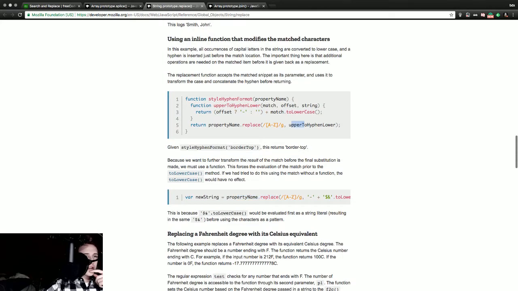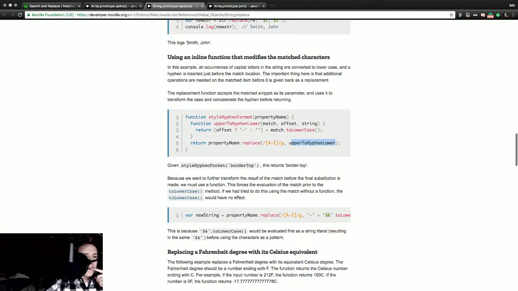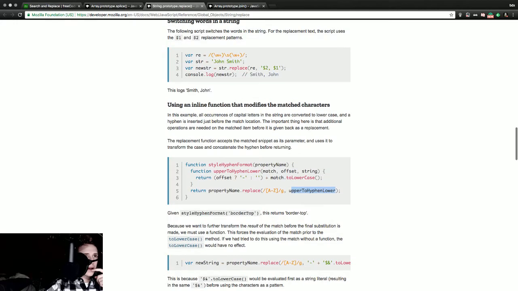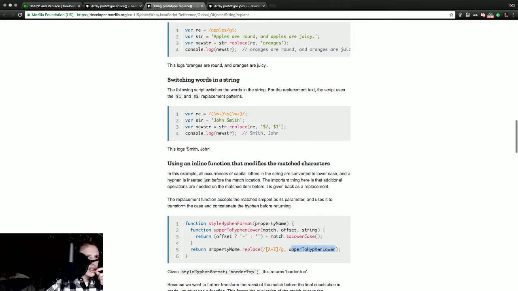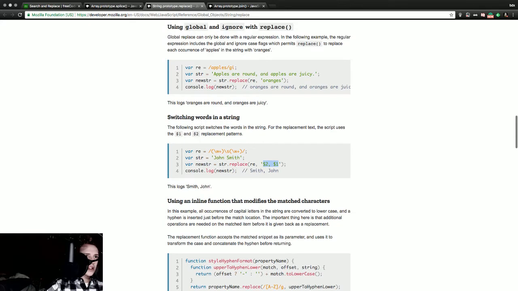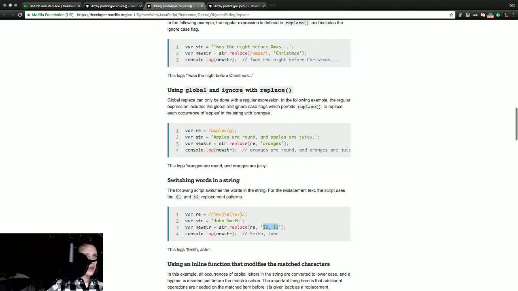Let's try upper 2 hyphen lower. No. John Smith. Word space word. 2 and then 1. String dot replace and it flips them. Switching words.